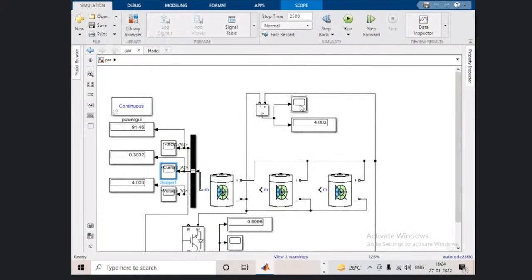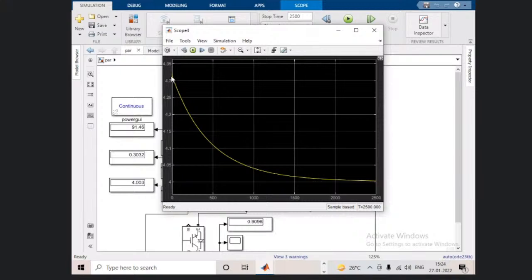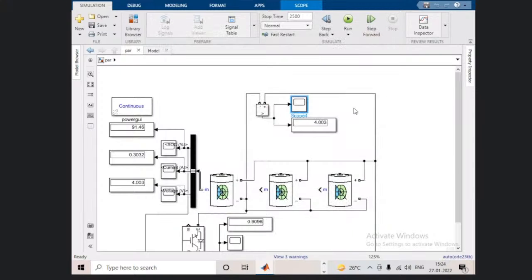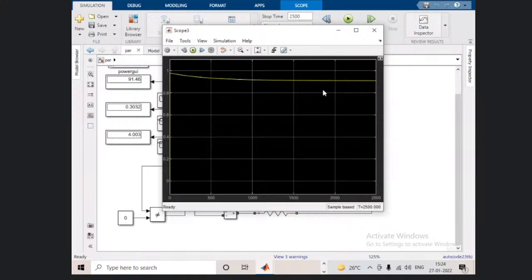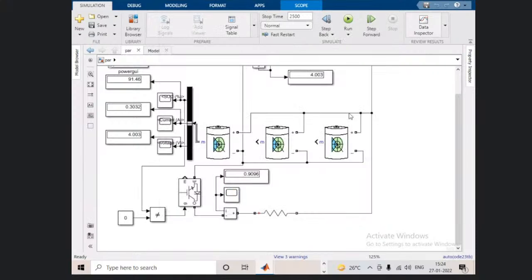We'll check with the voltage. Yeah, it is decreasing continuously, smooth. Okay, let us check with the current. It also has the step response like this. Okay, so in this way you can analyze many circuits as well.